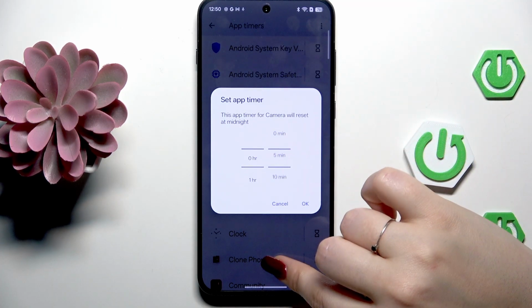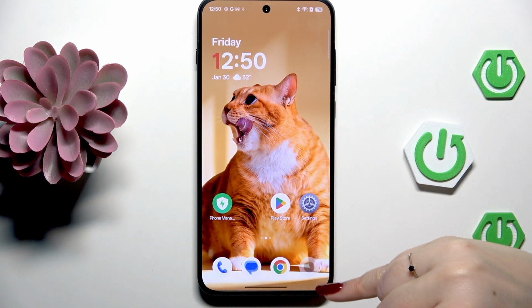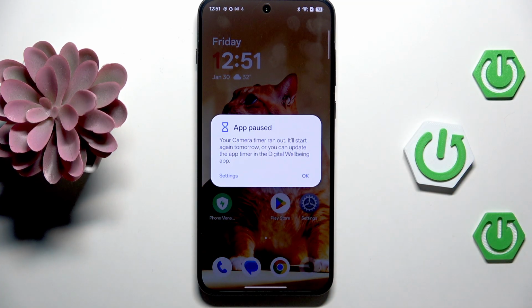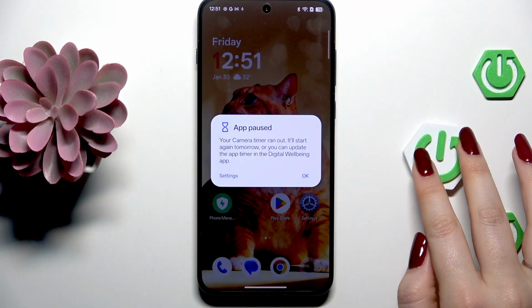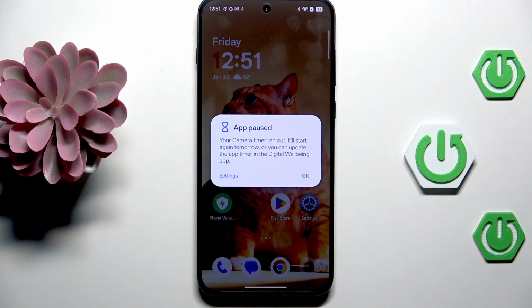We can also set it for 0 minutes. Tap on OK, and now the camera is completely blocked out. It is grayed out. We can try to tap on it, but we've got this information that the timer ran out. So obviously maybe it is not the perfect way of trying to limit the screen time or the time spent on the app. However, I think it is a great first step into improving your well-being and trying to limit the usage of the specific app.